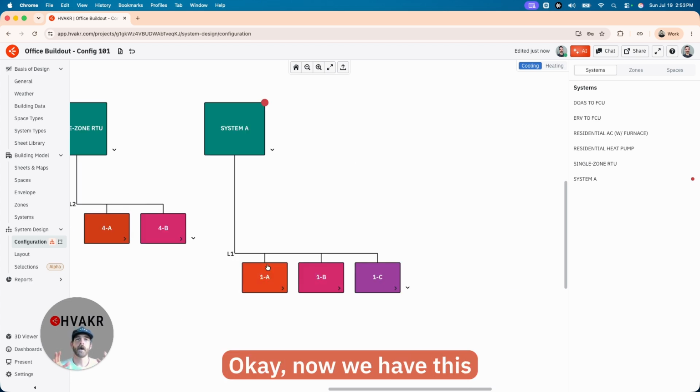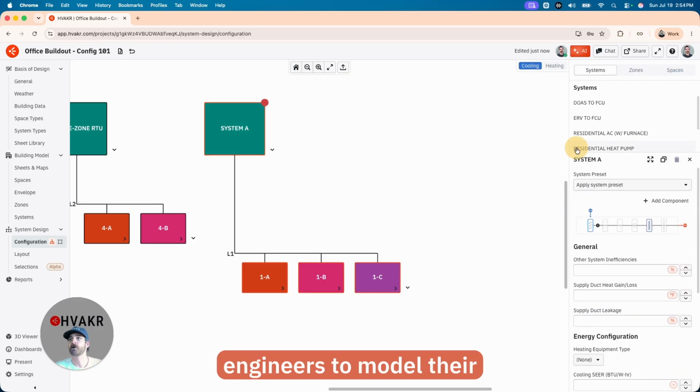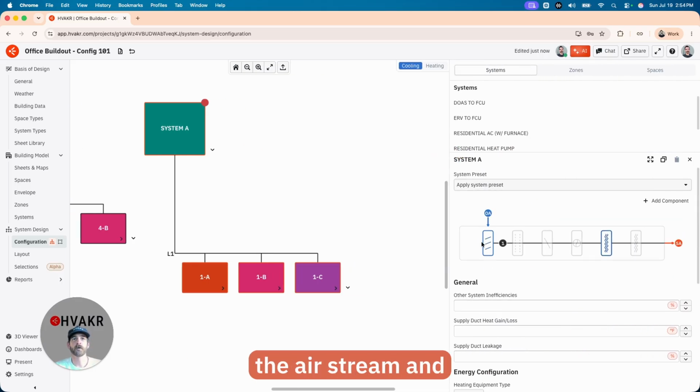Okay, now we have this structure, and configuration is all about, quote, selecting your HVAC system. Except in HVACR, we do it differently. We don't care what you call this. There's not going to be a big drop down. Yes, we have presets now, but really we encourage engineers to model their systems by going through the airstream and setting up the processes themselves. It's a first principles approach.